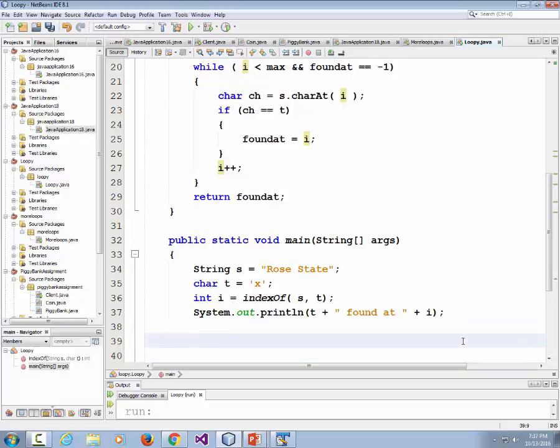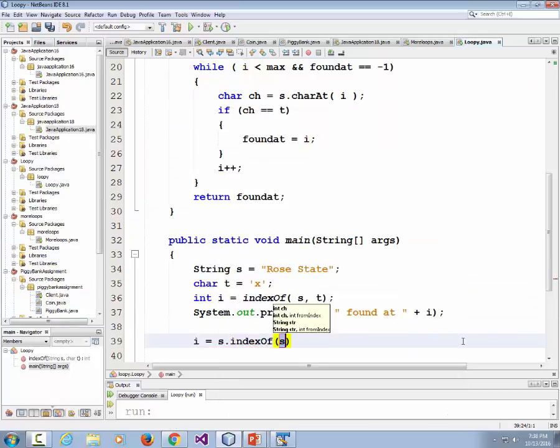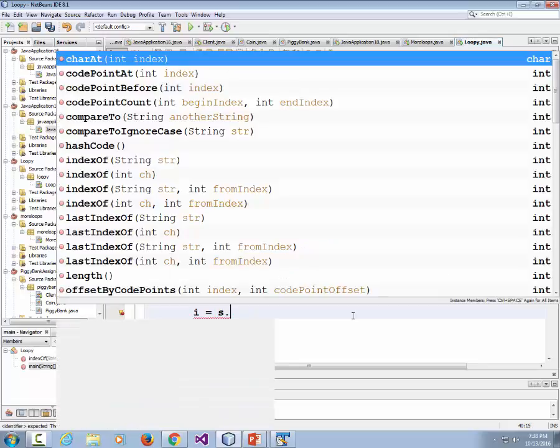If we wanted to do it with the string method, we would just do this. i is equal to s.indexOf(t). That's a shortcut for it. That searches the s string for the first occurrence of t. Or if you want to find the last occurrence of t, if you want to start at the end and search the other way, you can do i is equal to s.lastIndexOf(t).